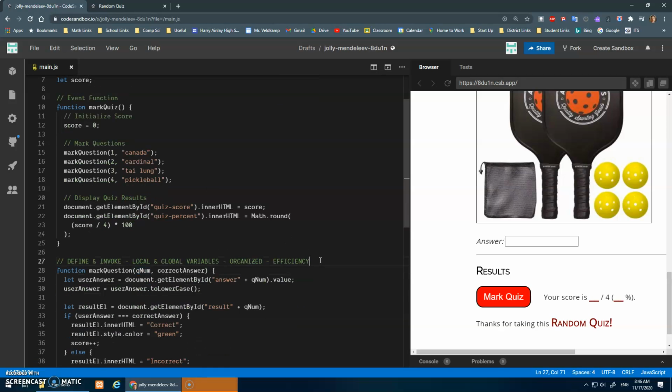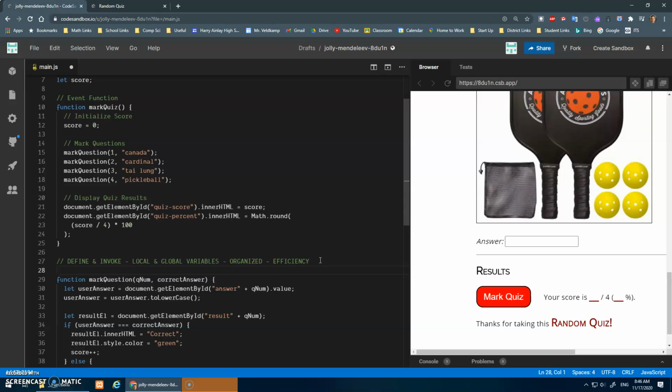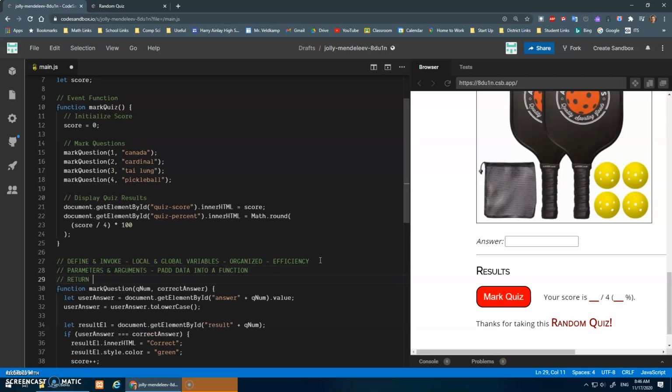Okay, so I'm going to add some more notes here just to say that we also talked about parameters and arguments, which is data into a function, right? Pass data into a function. And now what I'd like to talk about is return values, right? Return data from a function. I like this: pass data into a function, return data from a function. So we're going to see that now, this idea of a return value.